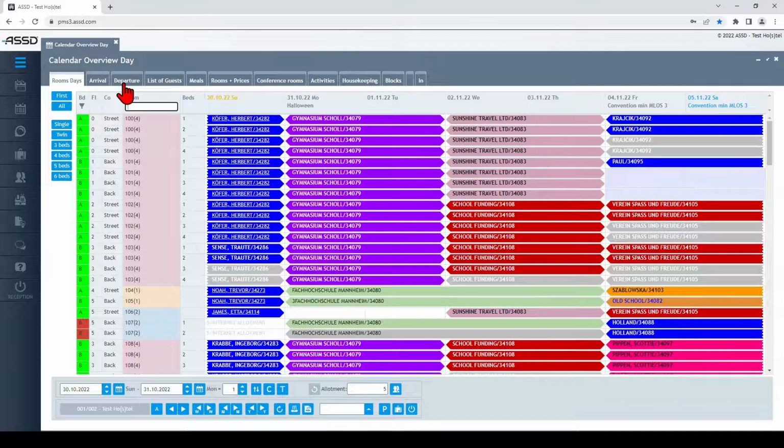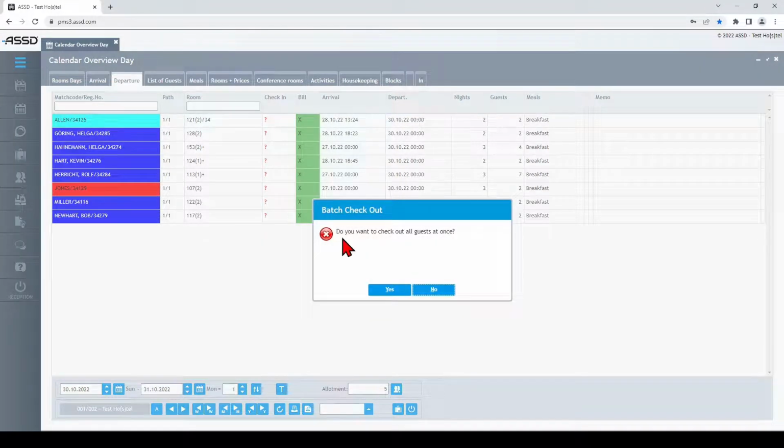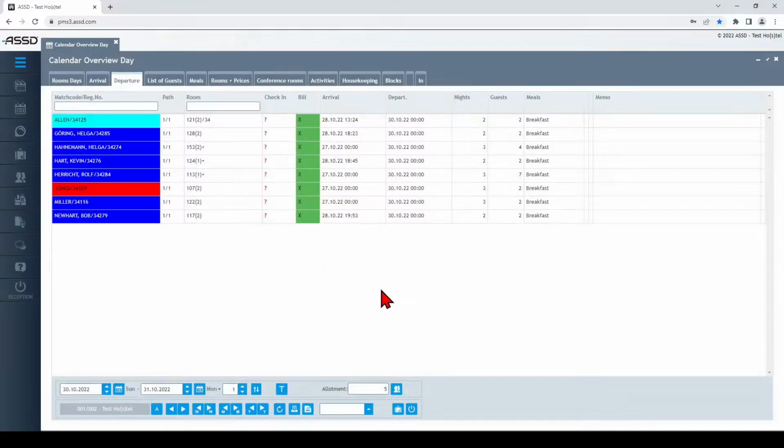the same time. To achieve this, we go to the Departure tab in our daily overview. In the column Check-in, we click with the left mouse button on a row of a guest and the menu opens. At the bottom, we now have the option Check out all guests. We click on this and are asked again if we really want to check out all guests. We click on Yes, and all guests immediately receive the blue checkout cross.